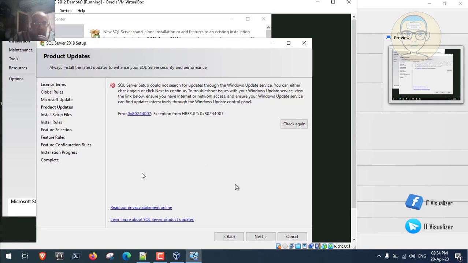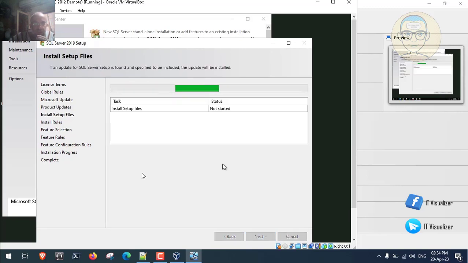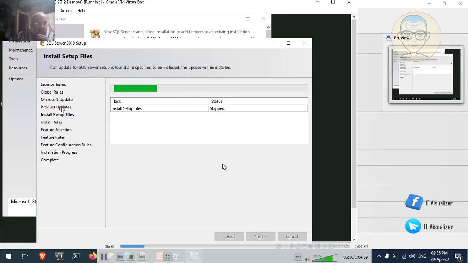This is an error because I didn't check for updates, or could not search, because I have already told it to skip the Windows update, the Microsoft update. Anyway, tell it next, and then it will begin to install a set of files. Okay, this will take some time. Product updates. So we have Microsoft update, product updates.